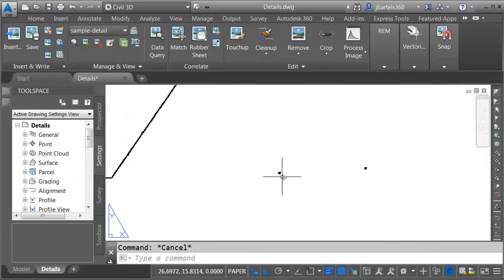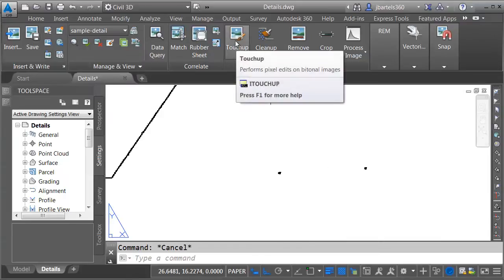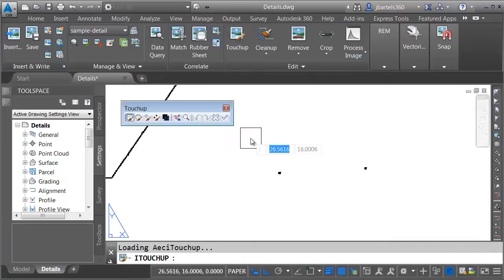Looks like we have just a couple of rogue spots left. To clean these up, I'm going to use the Touch-Up tool. Touch-Up works with bitonal images. After I launch the command, you can see the toolbar. We have a couple of different brush options. We have the square, the round brush, and the diagonal brush.